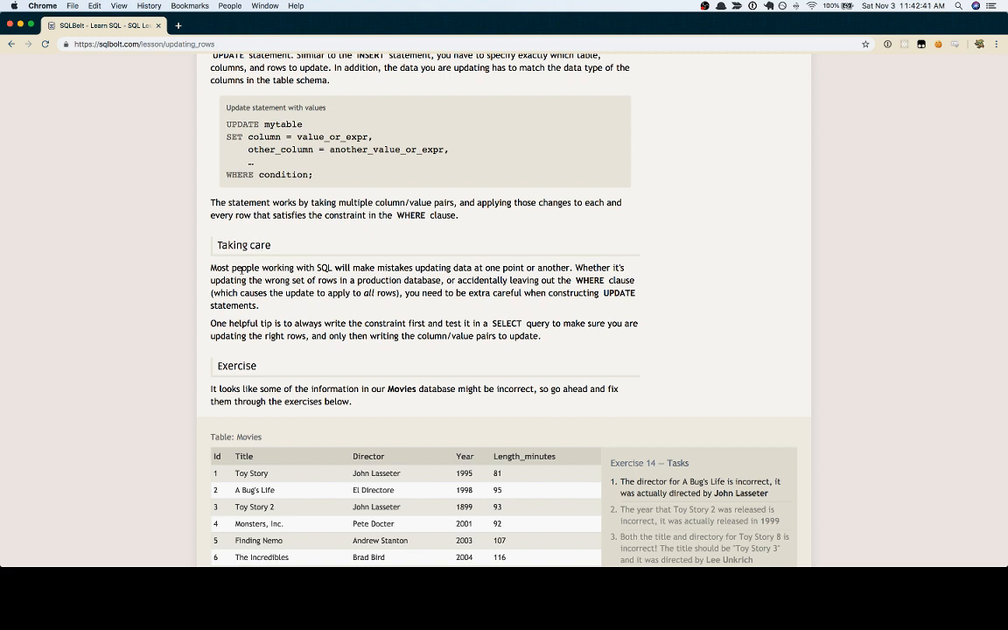Taking care. Most people working with SQL will make mistakes updating data at one point or another, whether it's updating the wrong set of rows in a production database, or accidentally leaving out the where clause, which causes the update to apply to all rows. You need to be extra careful when constructing update statements.